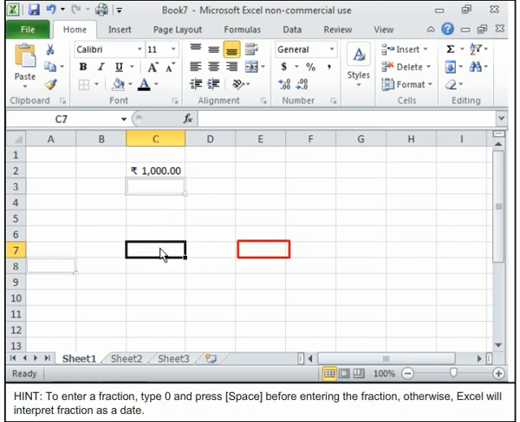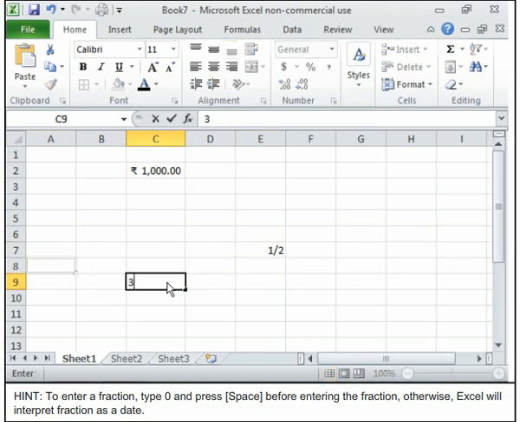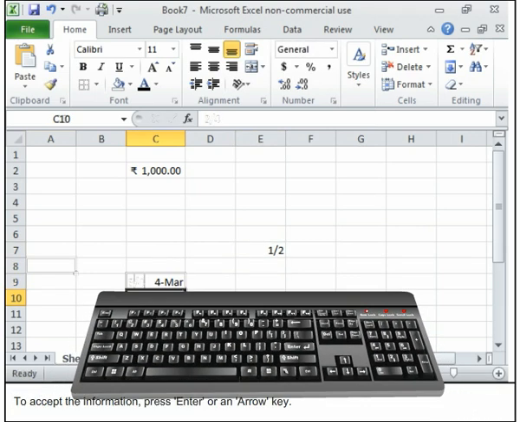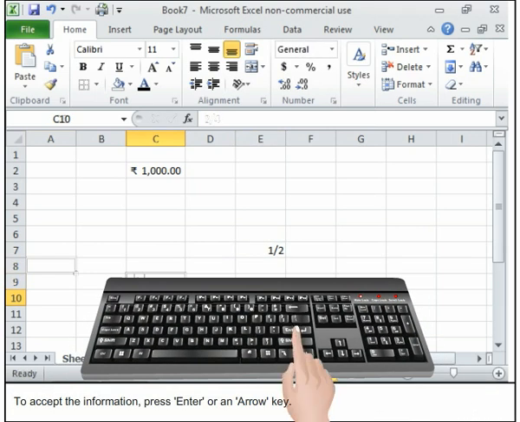Hint: to enter a fraction, type 0 and press space before entering the fraction. Otherwise, Excel will interpret fraction as a date. To accept the information, press Enter or an arrow key.